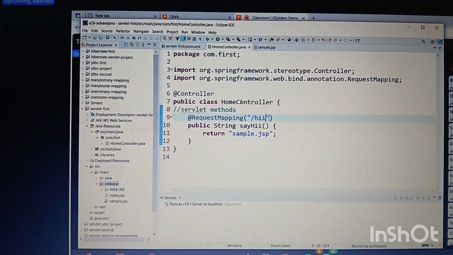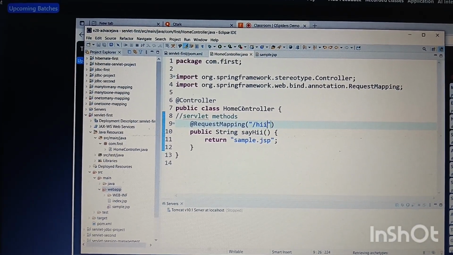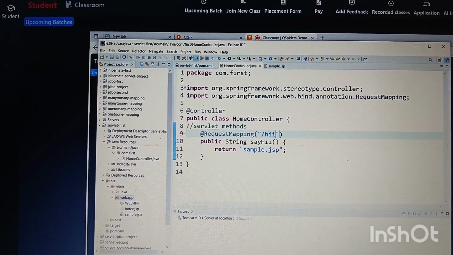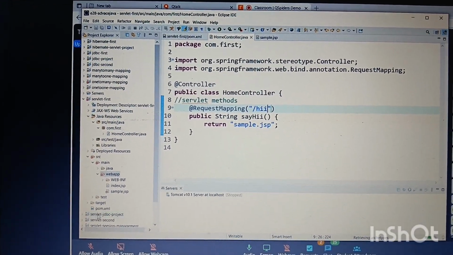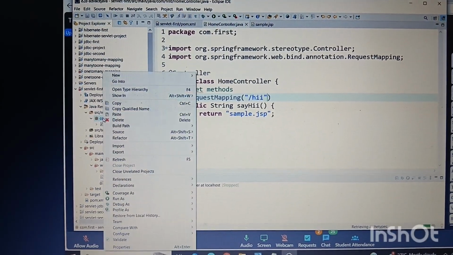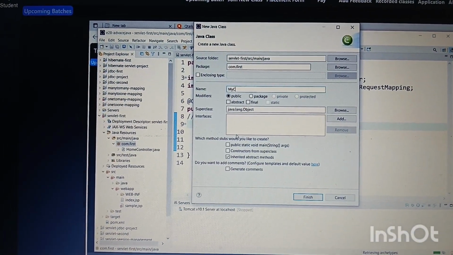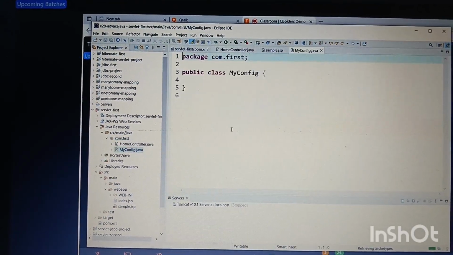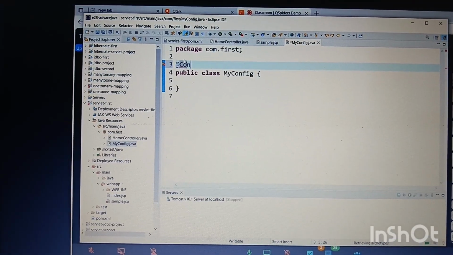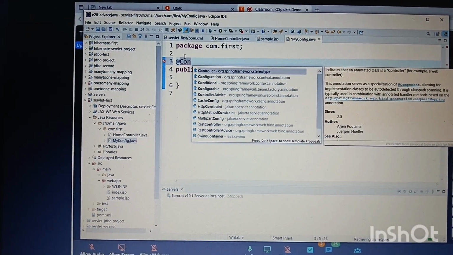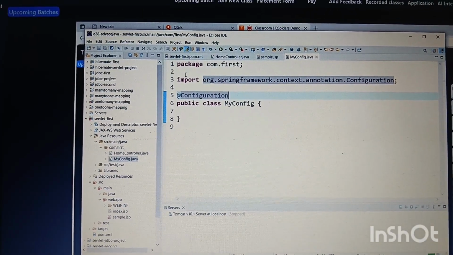Now here, what we need to do is create two more classes. They are called configuration classes. We need to create two configuration classes. The first class I create, that is MyConfig. This we have used in Spring Core also. So this should be annotated with @Configuration. Okay, @Configuration done. Now one more annotation we have to use here.